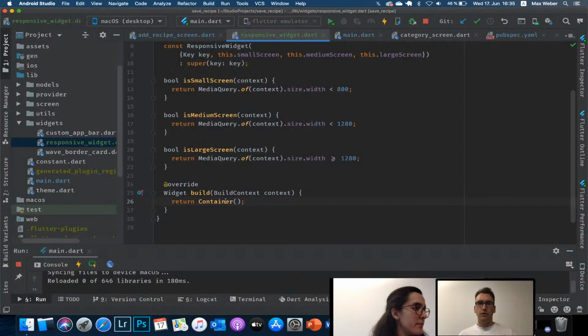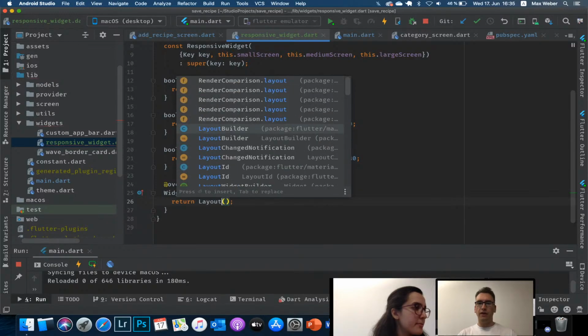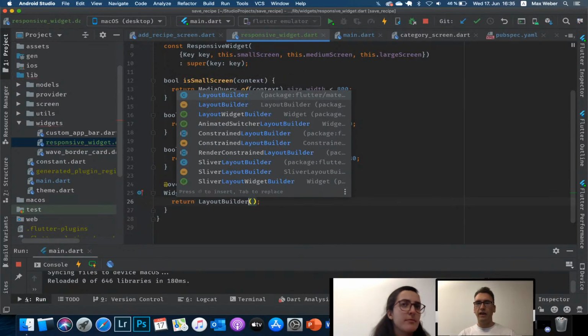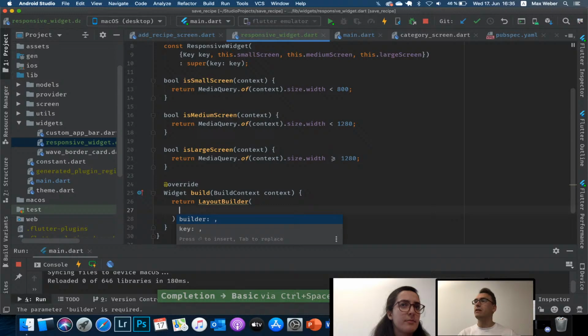So, cool. We would have the same thing here, layout builder, or we can have the same thing. I think it is not mandatory. That looks pretty awesome. Yeah. I think that is also the way to go with a responsive UI.